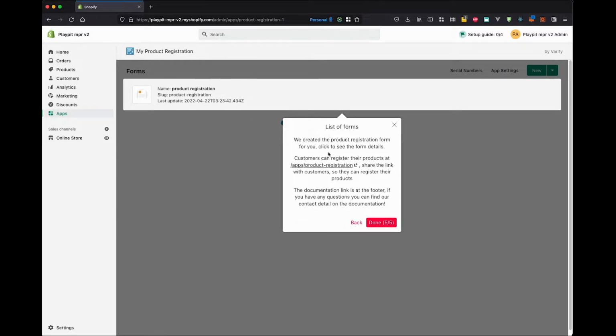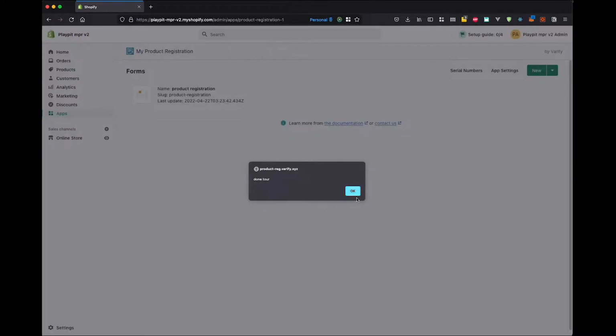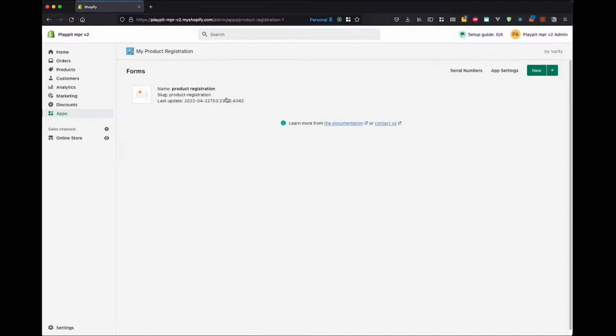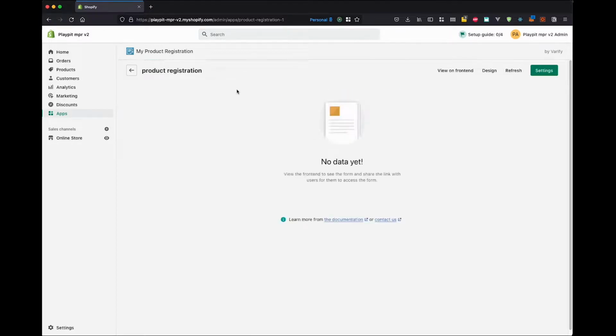Here we'll be listing all the forms you have. By default, it will create one form for you. It's called product registrations. So you don't need to do anything. It's ready to go. Once you finish that, you click on the product registrations. Here it will show all the registration entries. But at the moment it doesn't have anything yet.